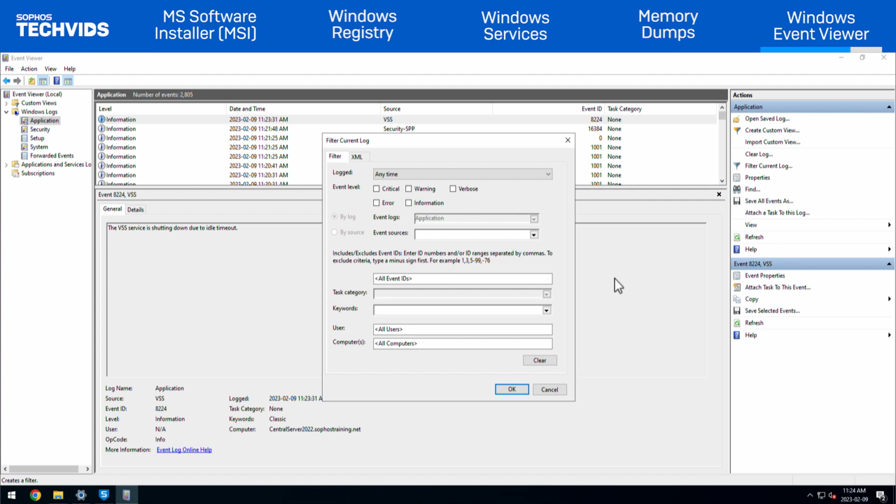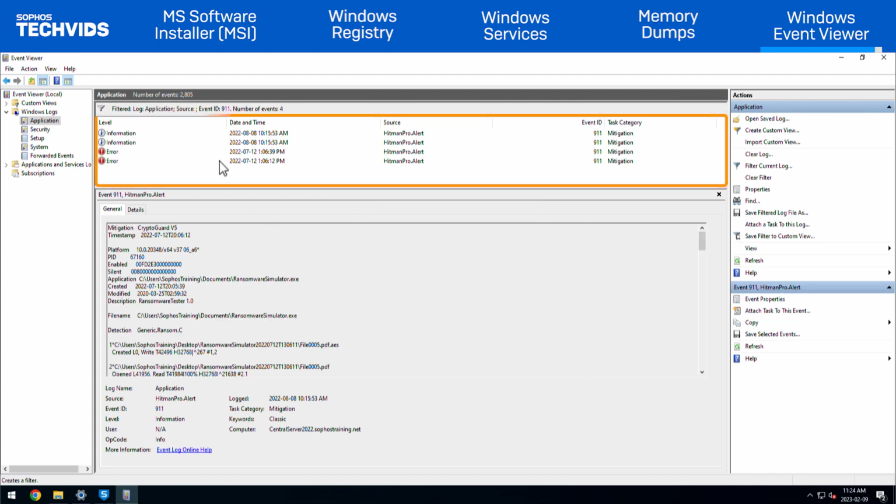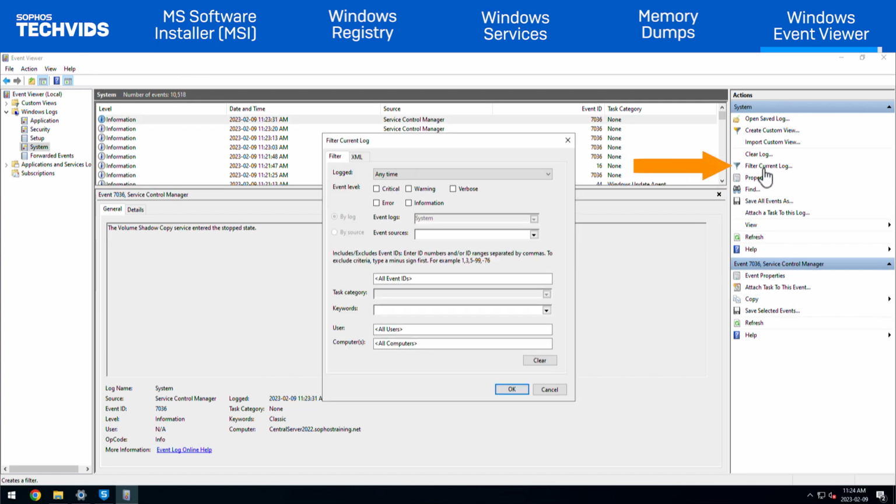You can filter Event Viewer logs using various options such as time, event severity, event source, event ID, and other specific filters. For example, if you're trying to find all the exploit detections that have occurred, you can filter the application logs by event ID 911. If you're trying to find when a service stop occurred, you can filter by event ID 7036.